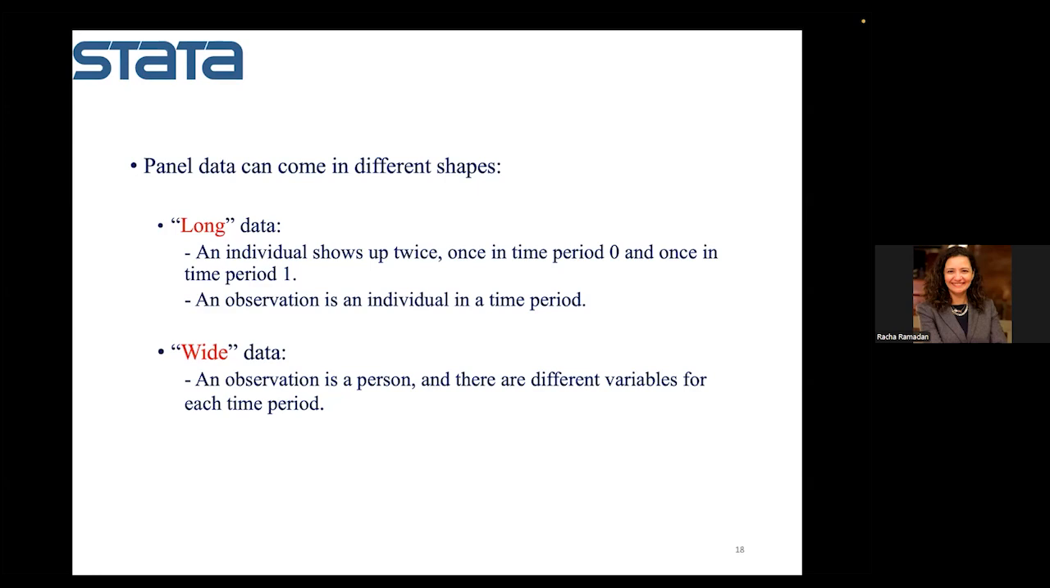What we call long data, which is for each individual, you will find 2 lines for period 0 and period 1. And it's possible also that it comes in wide data, where you have for each individual 1 line, but for each variable which is changing over time, you will find two columns.